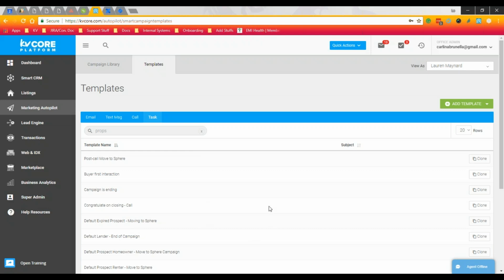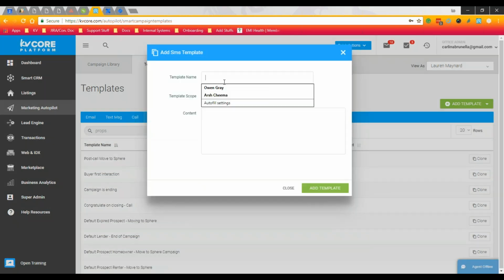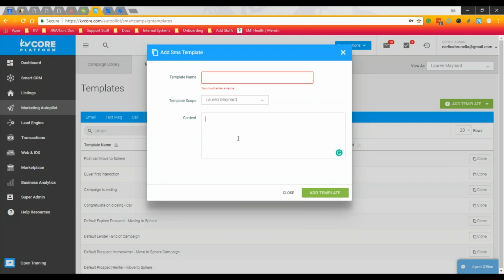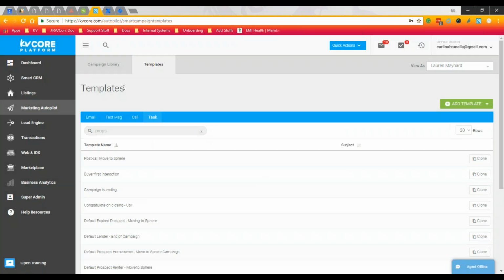If you look through all of our templates and don't find anything that you like, you can come over to Add Template. You can create your own from scratch with any of the 4 actions. You can come in here and create your own text message. I'm fine with my 3. So now that I have my templates, I'm going to come back to Campaign Library.